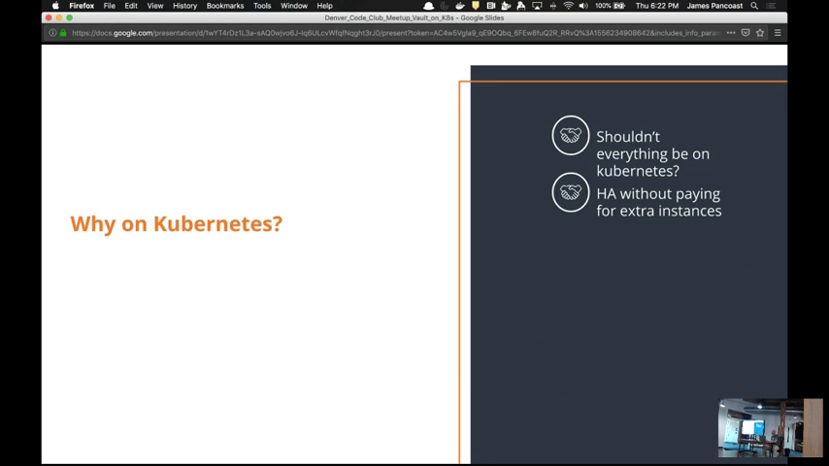Why on Kubernetes? Well, everything should be on Kubernetes. Not really, but a lot of people seem to want everything on Kubernetes. Another reason, and something I just tried to get working, is that you can run with these operators. I only tried it with one of them. I got it working, but with these operators, you can run multiple Vault clusters on Kubernetes.